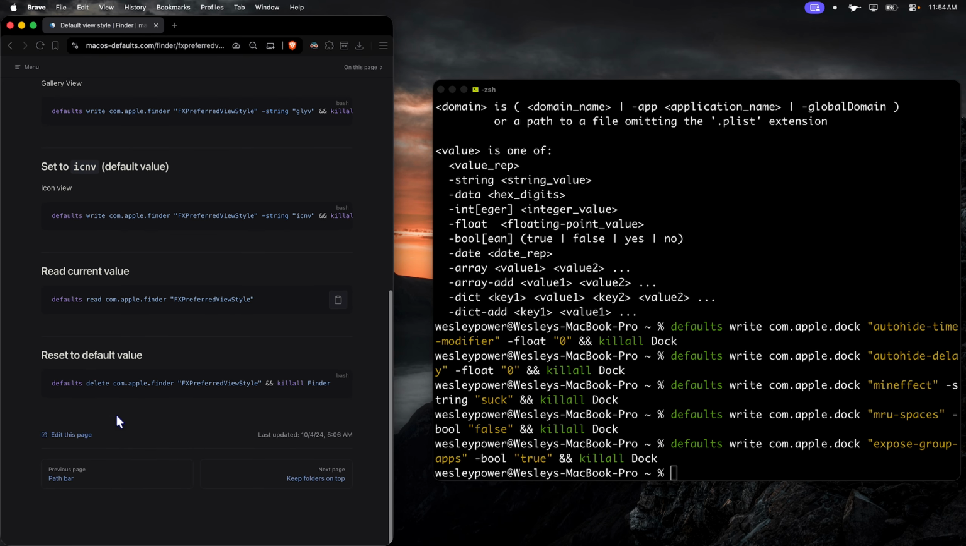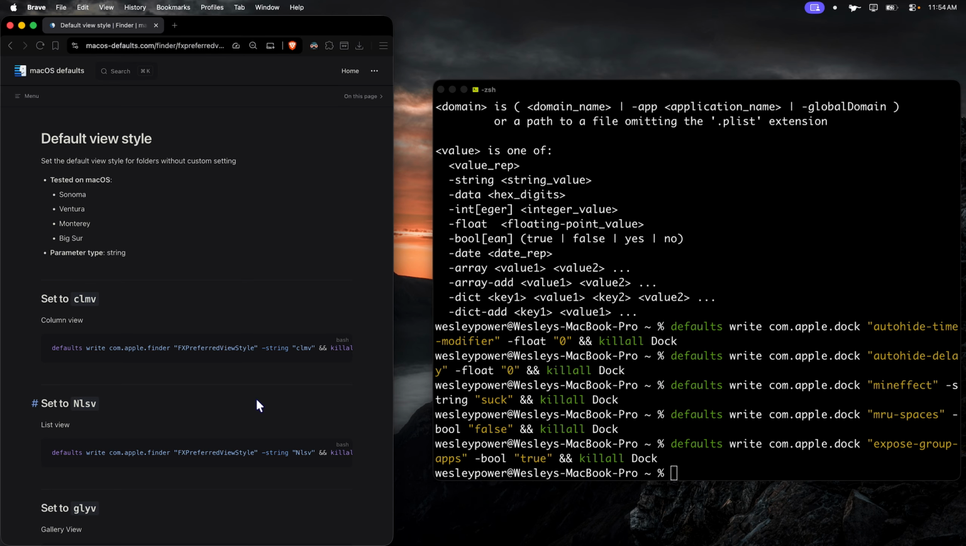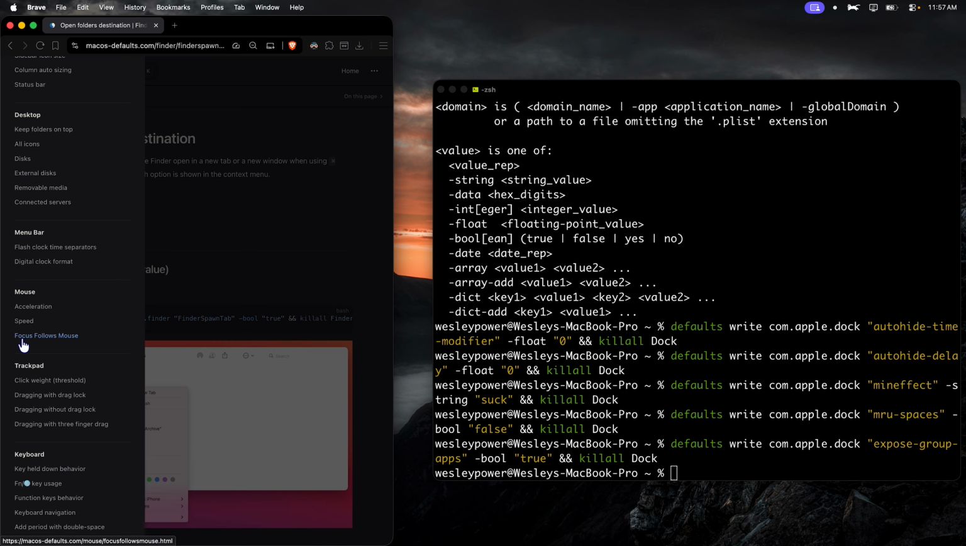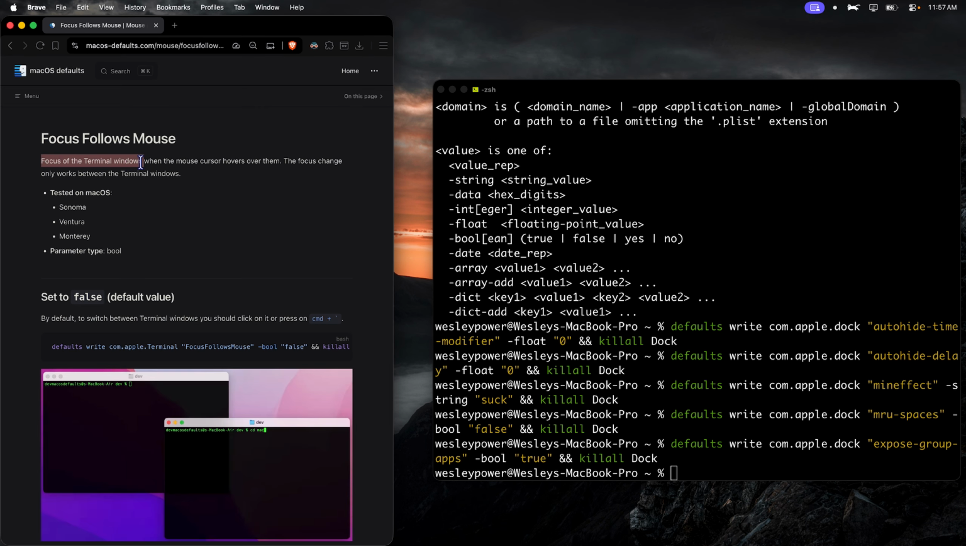That's actually pretty cool because there's no way to set this globally across every single folder on your computer. So this is something I will come back to eventually. Focus follows mouse: focus of the terminal windows when the mouse cursor hovers over them.